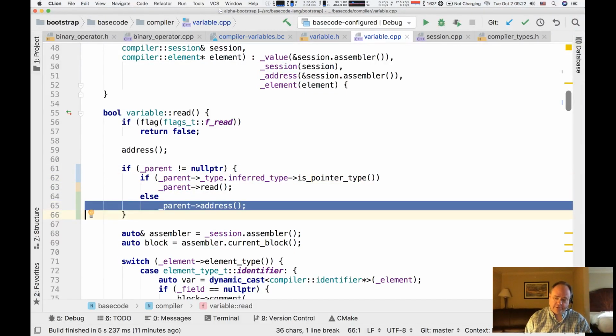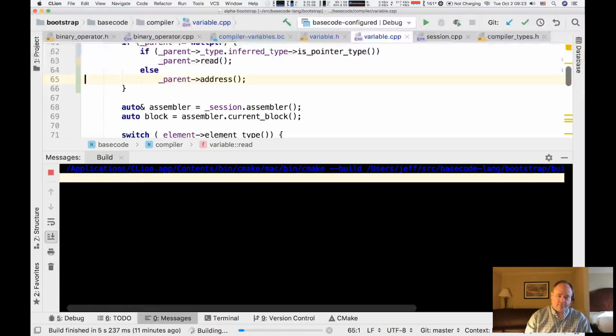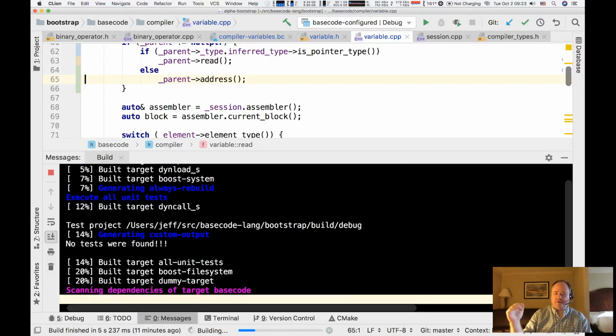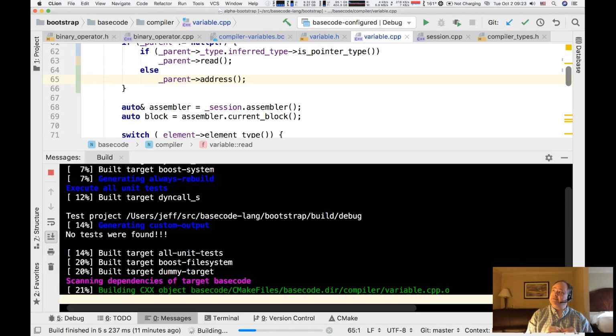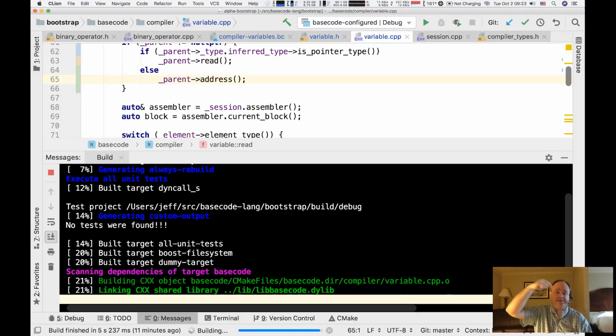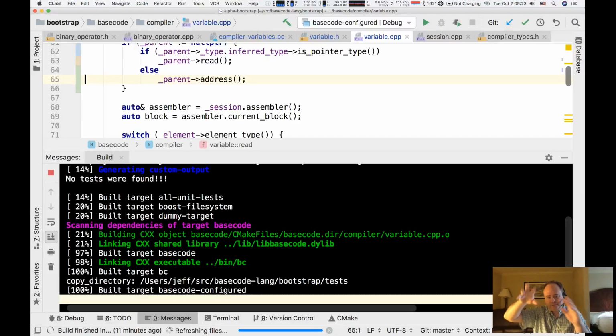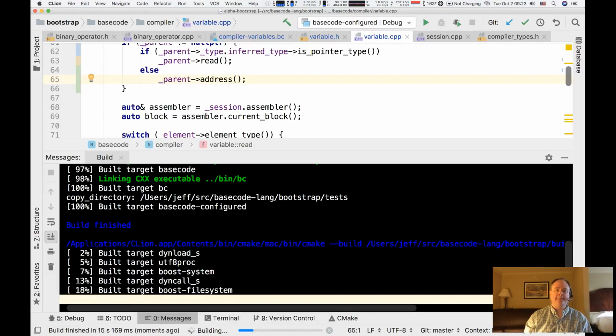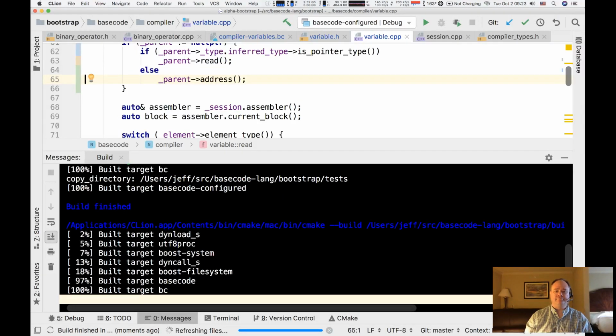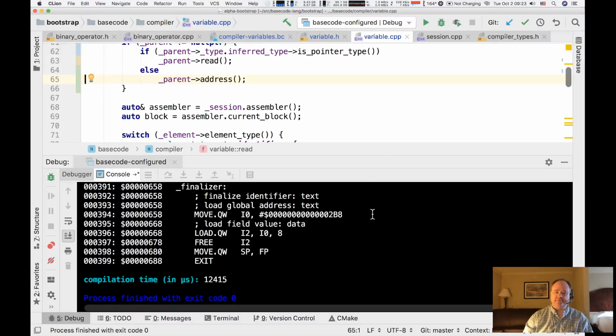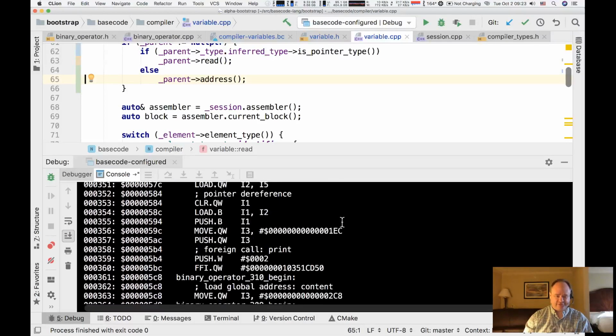Otherwise, in the case of a child saying to its parent, hey, access yourself if you haven't, or read, if you haven't, then what we really want to do is address it. Because we don't want to load the value for the parent. We don't need to do that in this case, because it's always going to be a composite type. Now pointers are a little bit different. Would it ever be the case that the parent, I'm not sure.